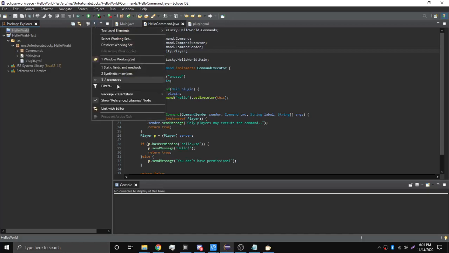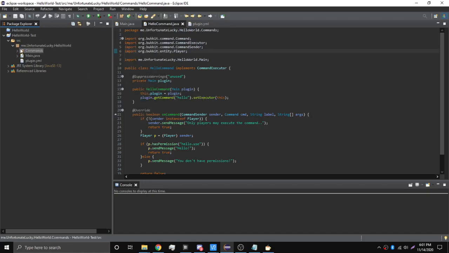Alright, so once you're done, by the way, you might want to change your package presentation to hierarchical instead of flat. Once you're done, you should have something looking like this. I don't know why plugins is in here. It shouldn't be in here, but we're going to leave it there for the sake of getting the error so I can show you how to fix it.